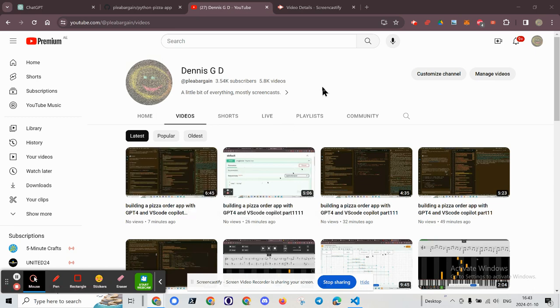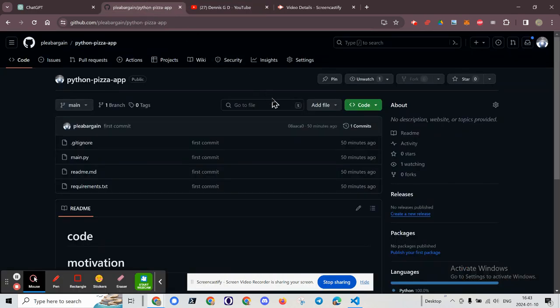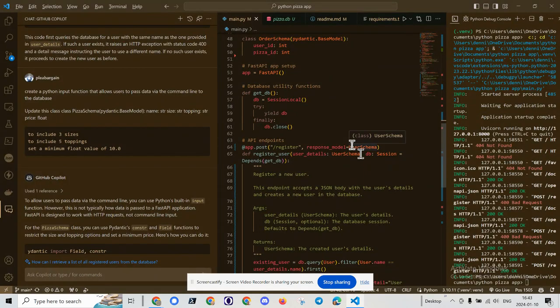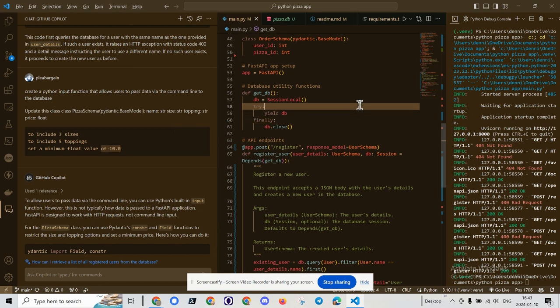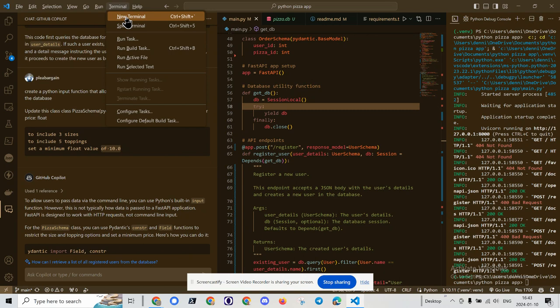This is part 6 of the Python pizza app. I started it 50 minutes ago, and I'm surprised how much progress I've already made. And I did it all with GPT-4 and GitHub Copilot. Now I'm going to test the latest edition, which was to include 3 sizes, 5 toppings, and set a minimum price for the pizza at 10. So let's see what happens.